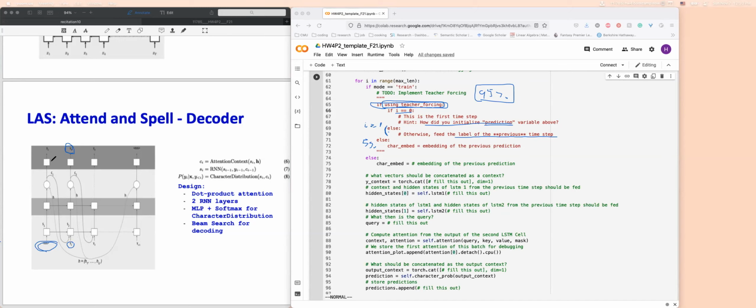So make sure you feed in the label of the previous time step, the correct label of the previous time step. And in 5% of the times when we aren't using teacher forcing, we will be using the embedding of the previous prediction. So let's say y2 hat is our prediction, then we'll be feeding this y2 hat instead of y2. Something like this. Any question on the teacher forcing part?